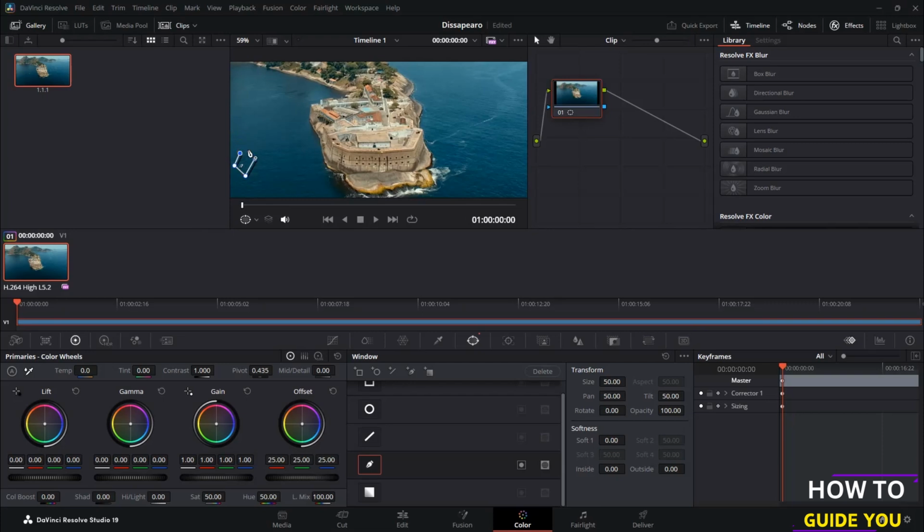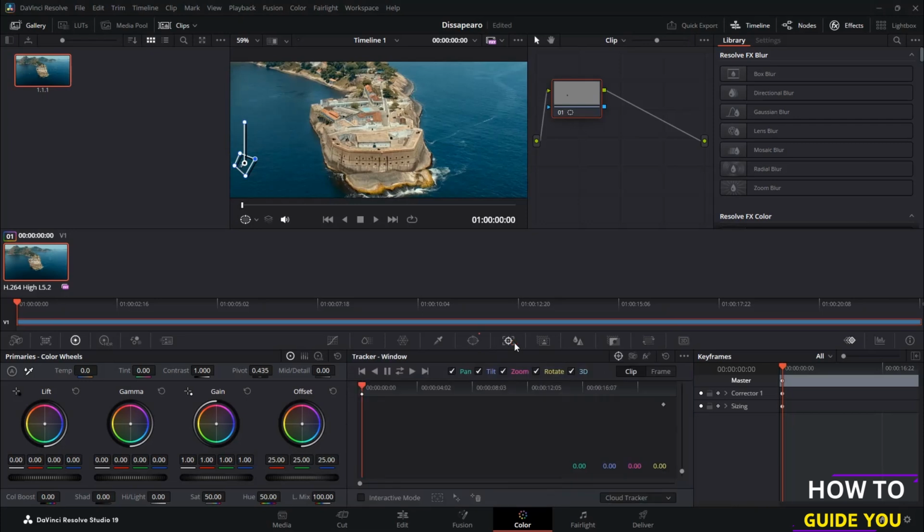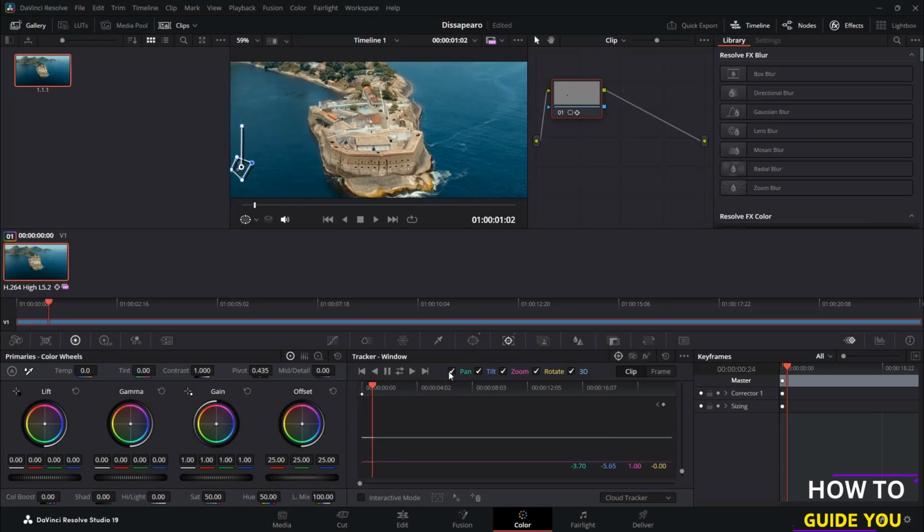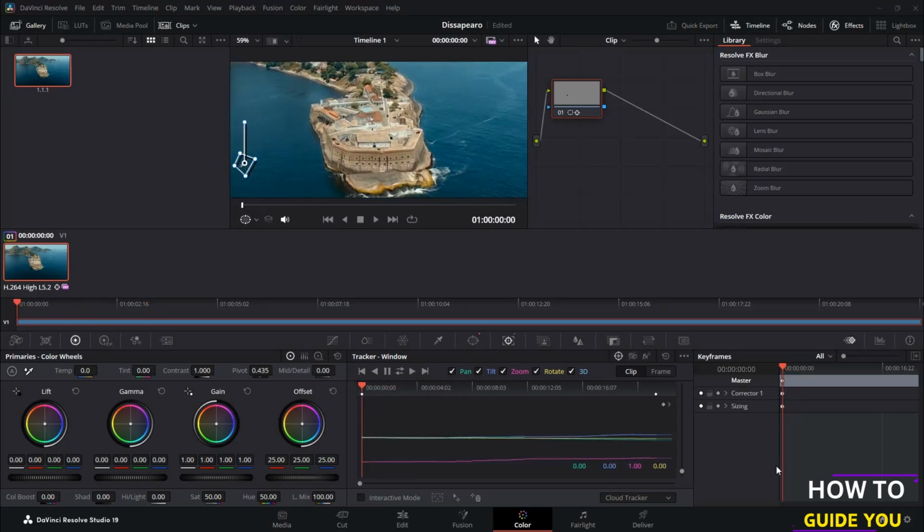Okay, now that that's done, we're going to go to the tracker window, and we're just going to let this play through. Okay, so I could have just let this play through till this was out of frame, but just in case, let's let it play through all the way. Okay, so now that that's done, we're going to duplicate our clip over here.